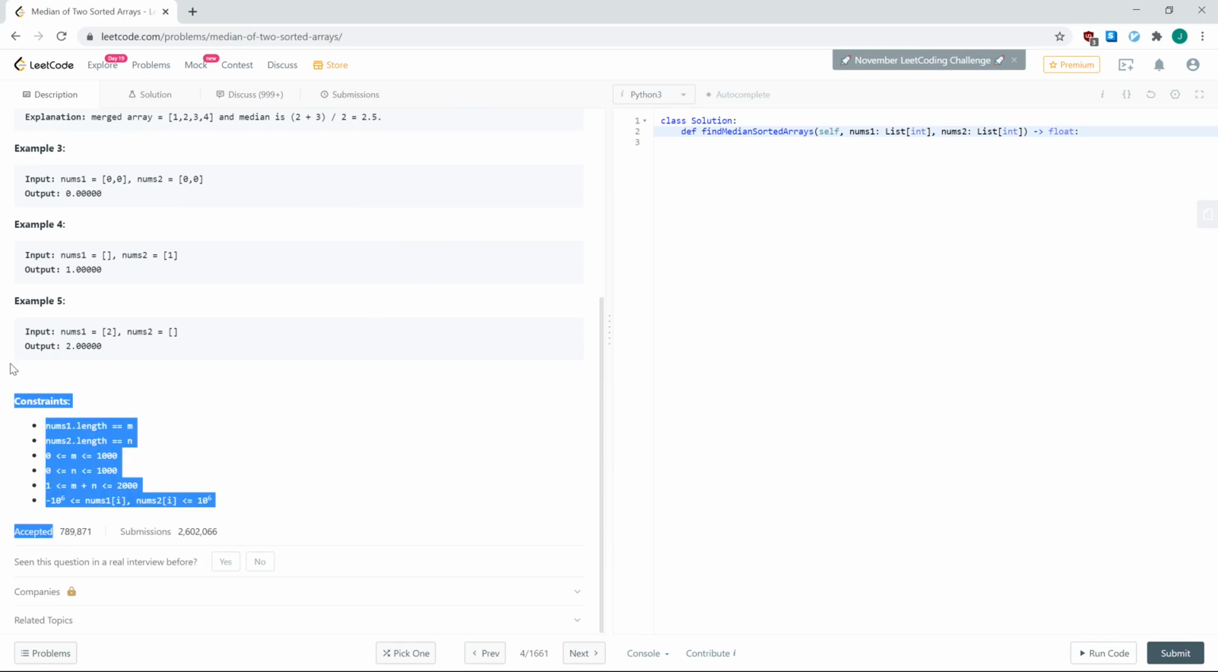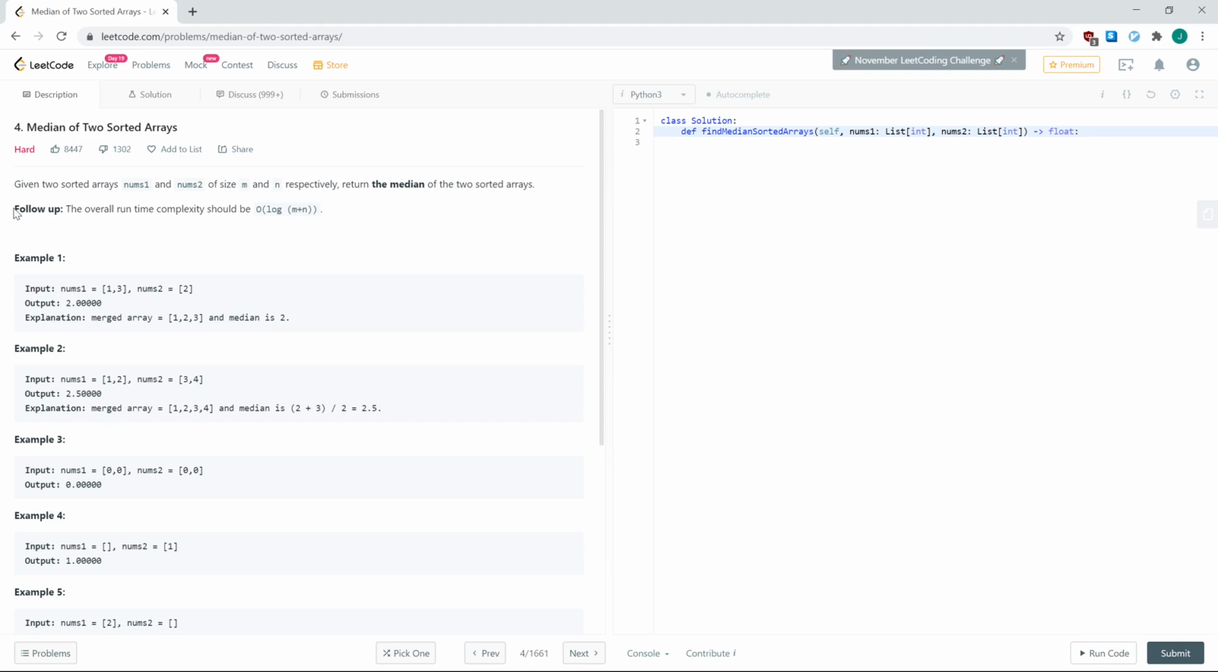Just some constraints on the problem. There aren't too many numbers in either of the arrays, and at least one of the arrays has something in it. Finally, and the most important thing about the problem statement is that the runtime complexity should be big O of log of m plus n.